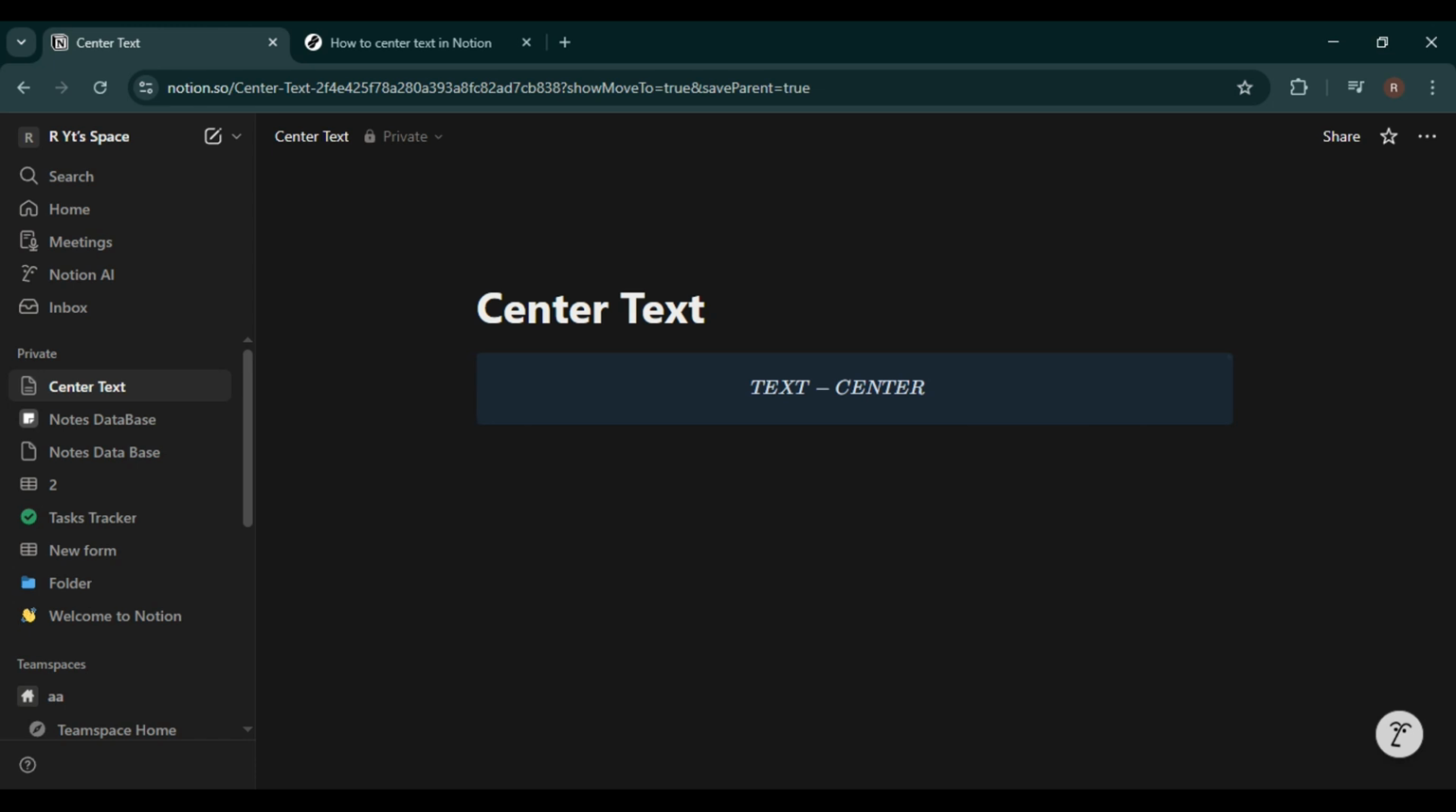And that's all there is to it. You've successfully centered text in Notion using the equation block method.